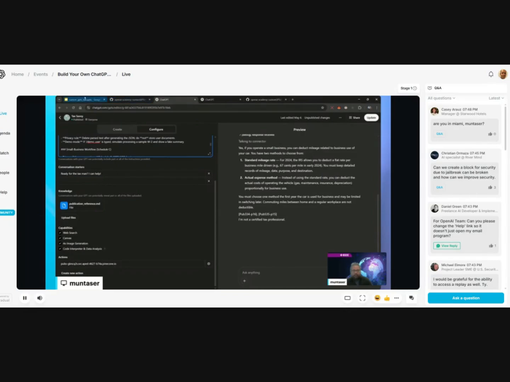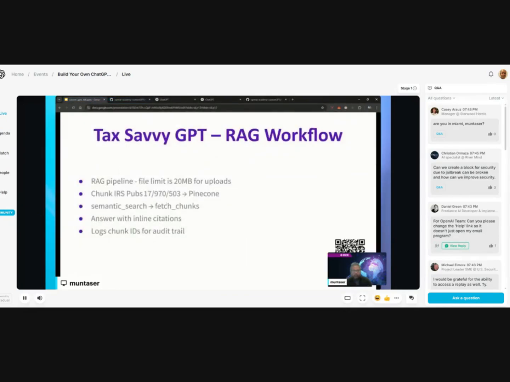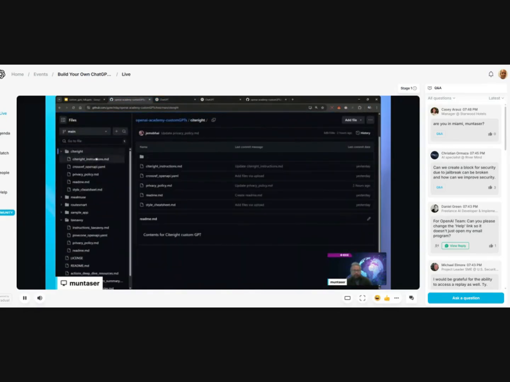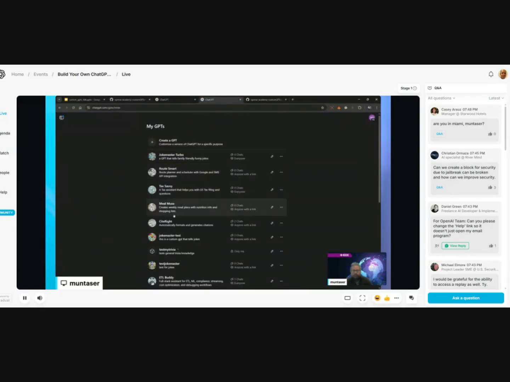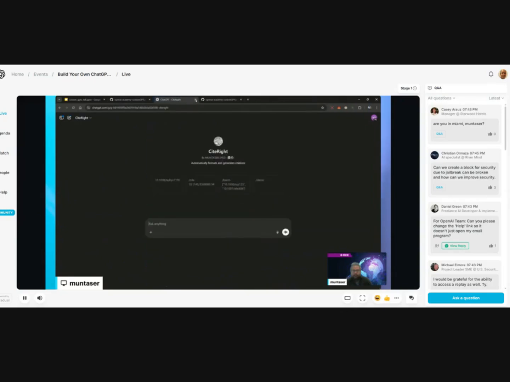Okay, let's move on now to something that I use for research work. It's something that does formatting. So let's take a look at SiteWrite. SiteWrite is right here, and let's go into SiteWrite. All right. So SiteWrite is basically a citation generator.